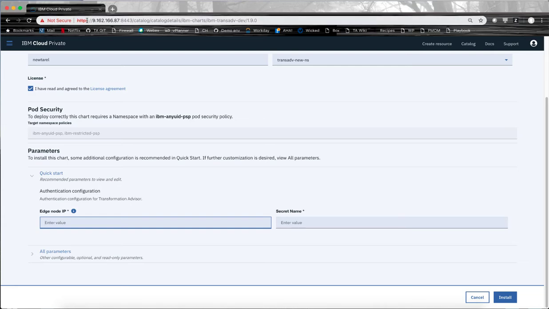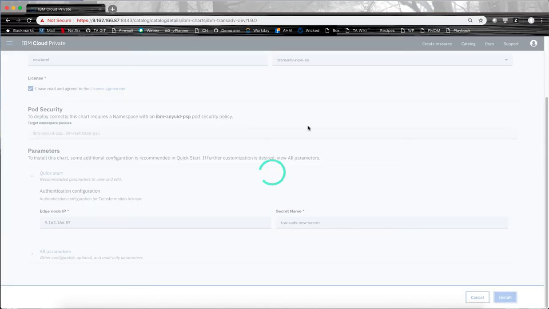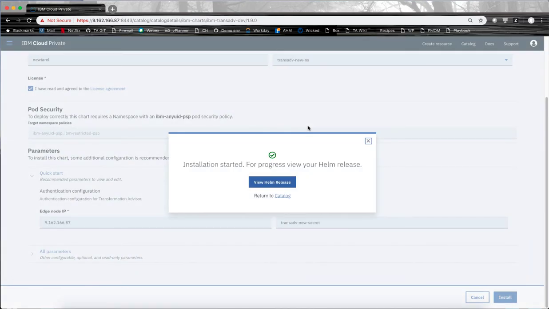So expand that twisty and fill in the edge node. The edge node IP must be specified, and this is the IP where you log into ICP. It's usually an edge server in the front of ICP, one of the ICP master nodes, or a load balancer. We also need to enter the secret name, which we created in the previous step. Then we hit install and wait as the Helm chart is installed.